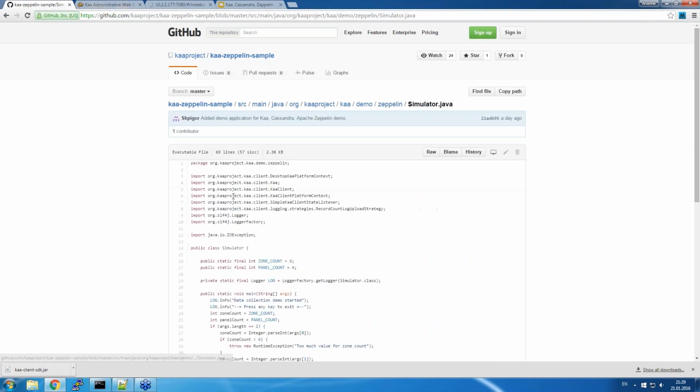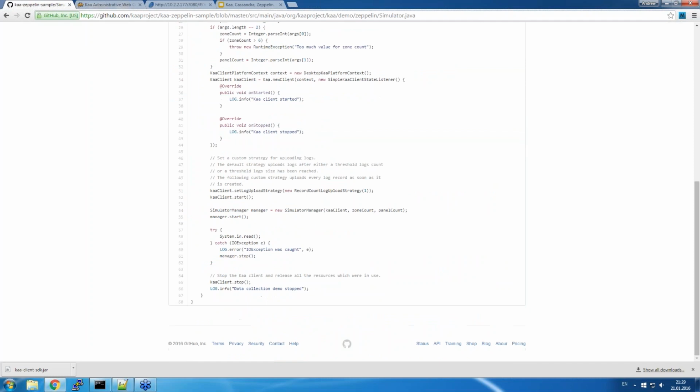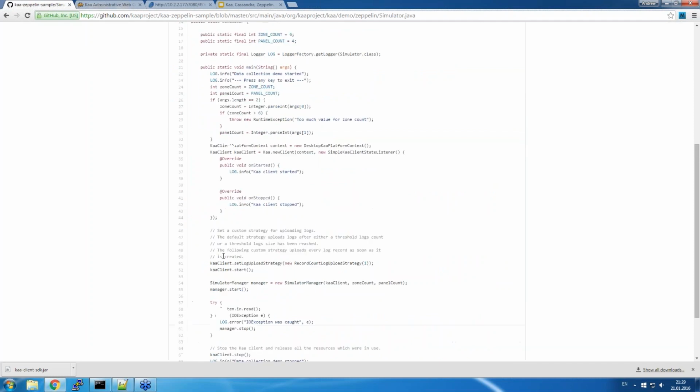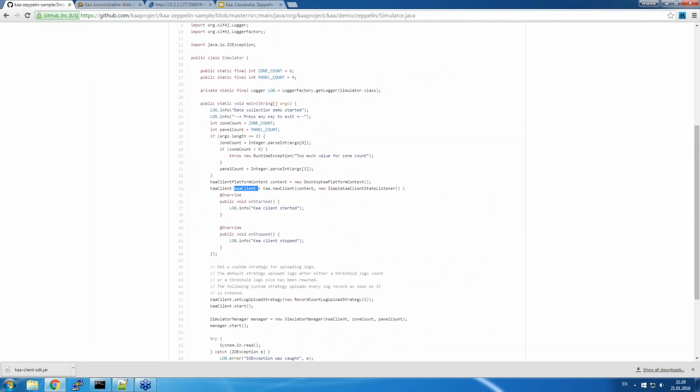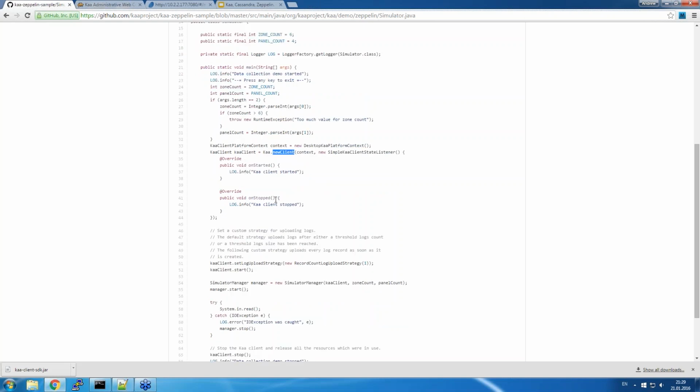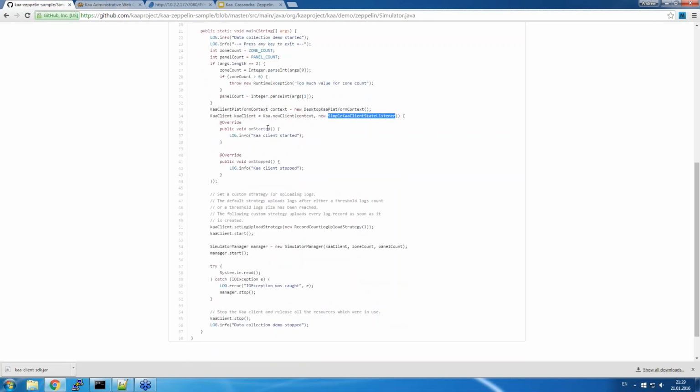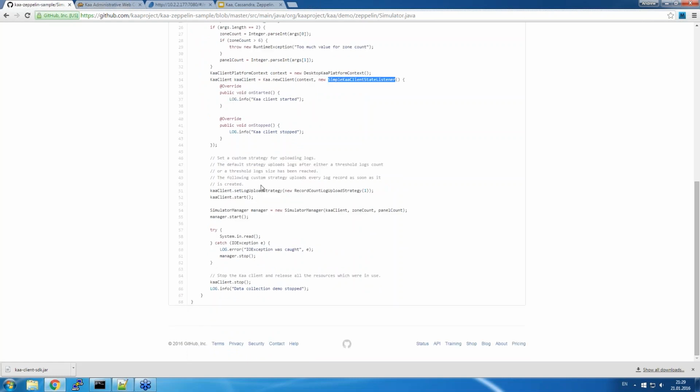The source code is pretty simple, and what it does is basically use the Kaa client, which is an interface of the Kaa SDK. Here we create the Kaa client, and we have a state listener that allows you to listen for when the Kaa client is started and when it is successfully stopped. Then we set the log upload strategy. In our case, we are using one of the predefined log upload strategies that pushes data as soon as one record is in storage.